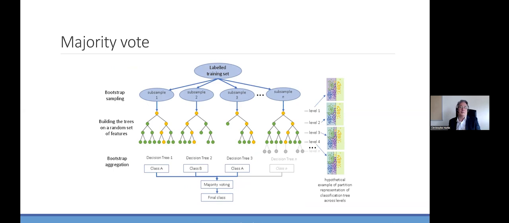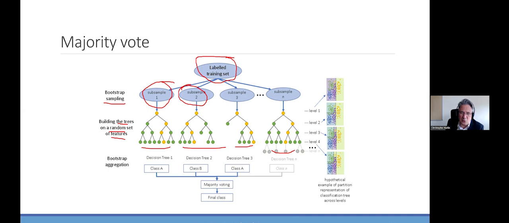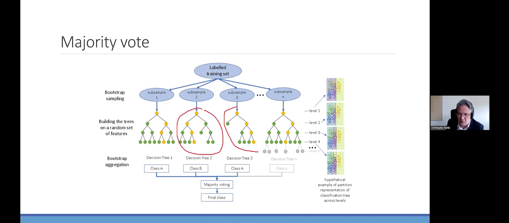Let me say again the same thing. I have a training data set. I have some subsamples issued from bootstrap sampling. For each, I train a tree. Here, you observe that the trees are not the same. So the tree here is not the same as here, okay?